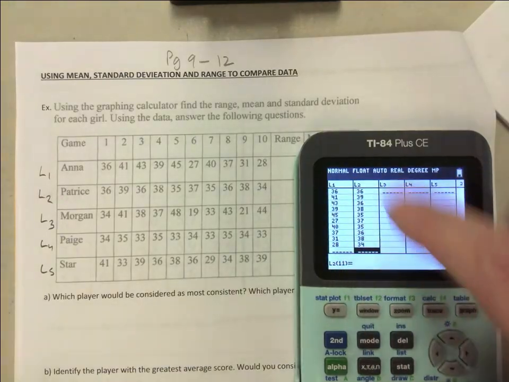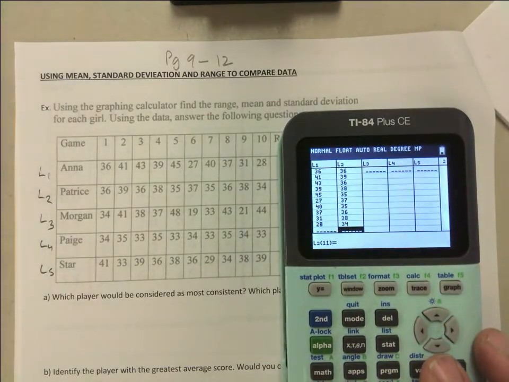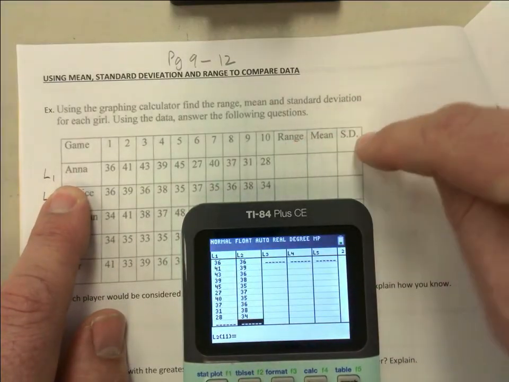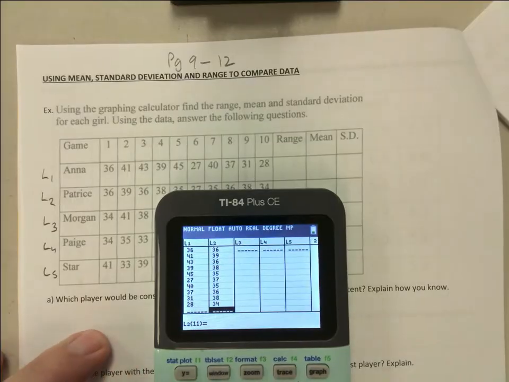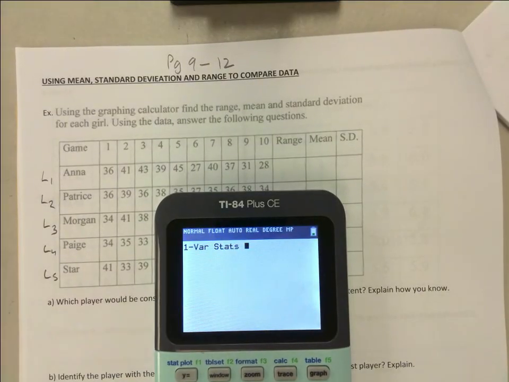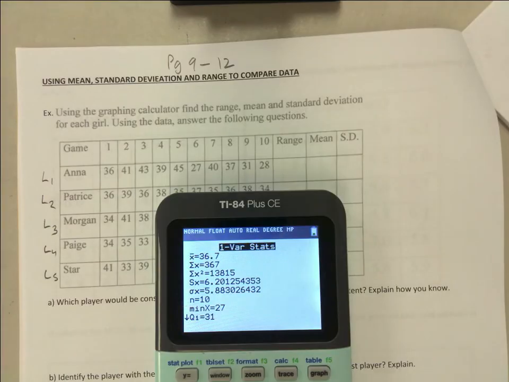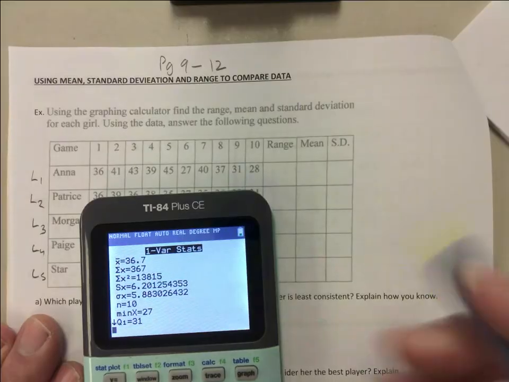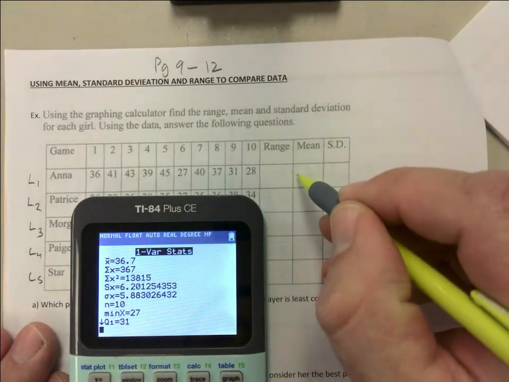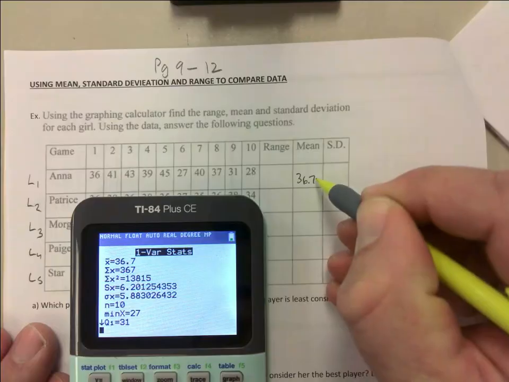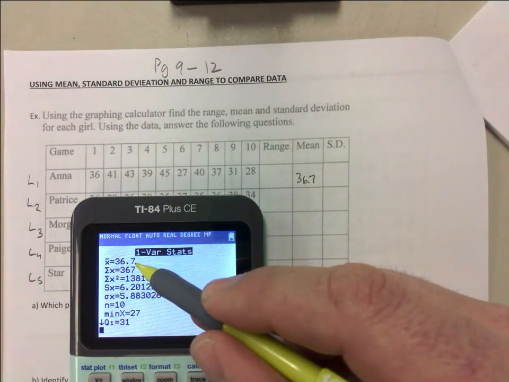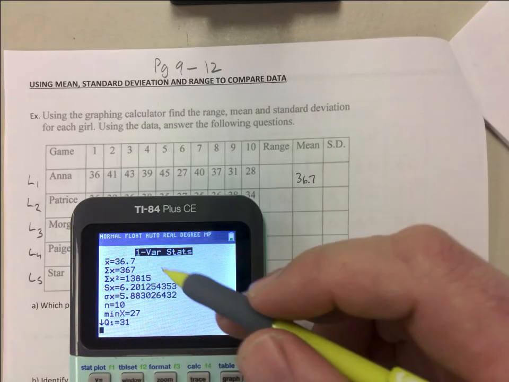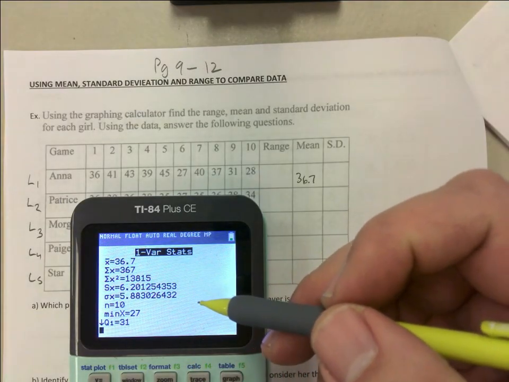Anyway, so you put them all in different columns. And so let's say you want to find a range, mean, standard deviation for Anna, right? You just go stat, calculate, one variable stats, and just feed it L1. And then it will take everything that's in L1 and figure that out. I'll show you the key shortly, but the mean is 36.7 points.